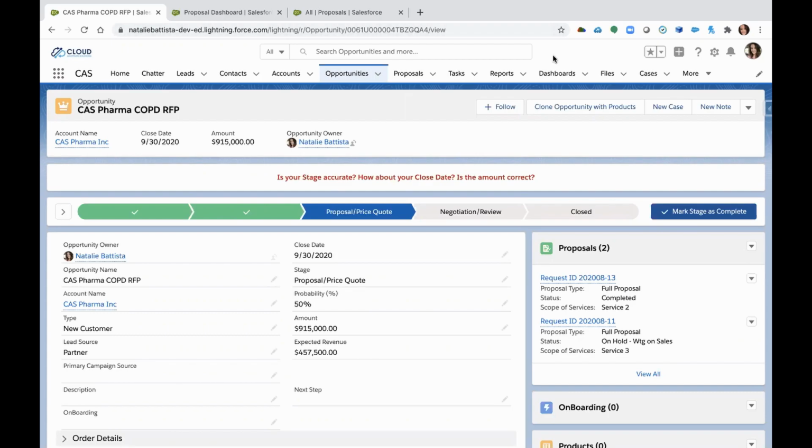Hi, everyone. Today we're going to talk to you about a custom object for proposals.